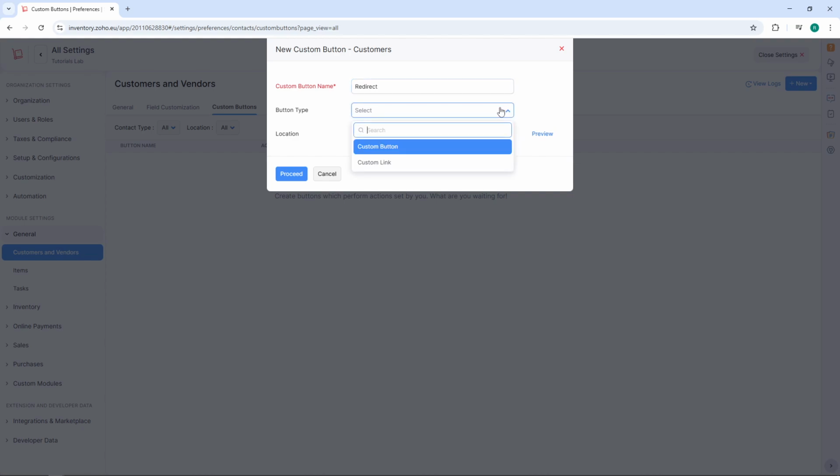Enter a clear, descriptive name for your button so you and your team can easily identify its purpose at a glance. Now, move to the button type field. Click the drop-down arrow to reveal the available button types. Select the one that best matches the action you want this button to perform. This step is important because it determines what happens when someone clicks your custom button.